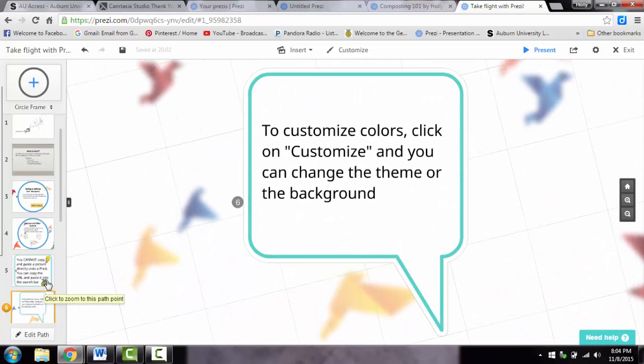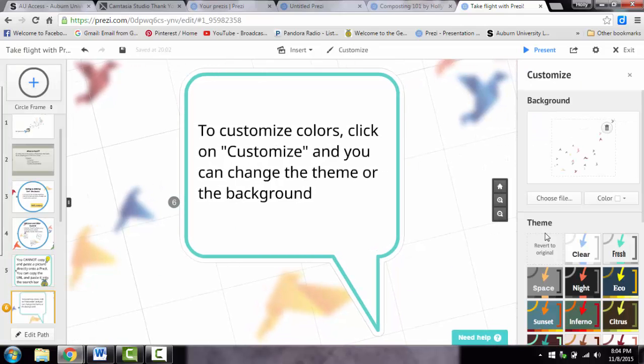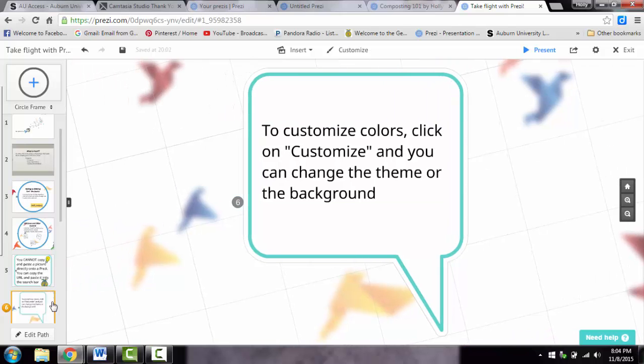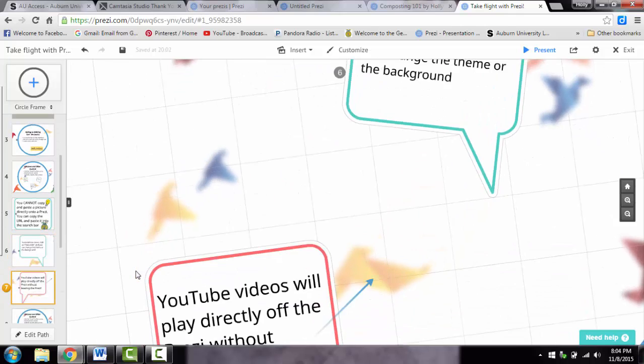Next, to customize the colors, you click on Customize. And you can change the theme or the background of the entire Prezi. So if you want to change the colors of the words, the colors of the frames, anything like that, the background picture, you can click on Customize and that will help you do that. Let's go to our next frame.